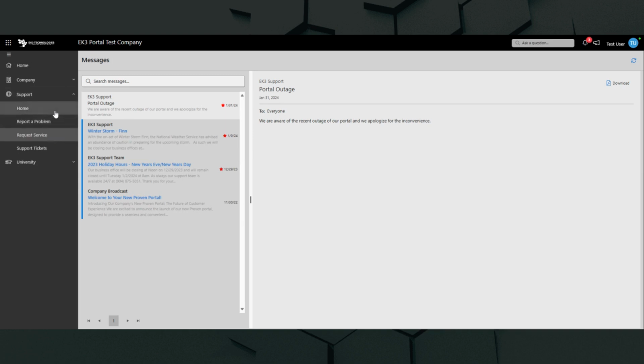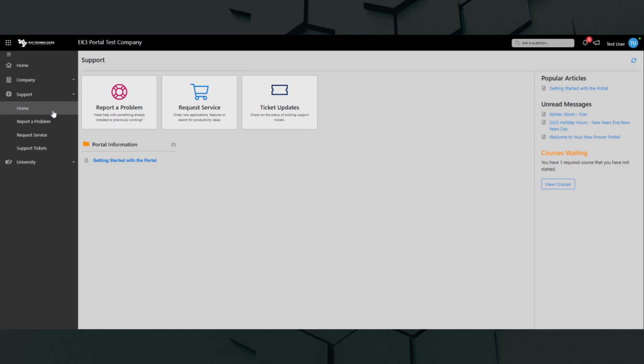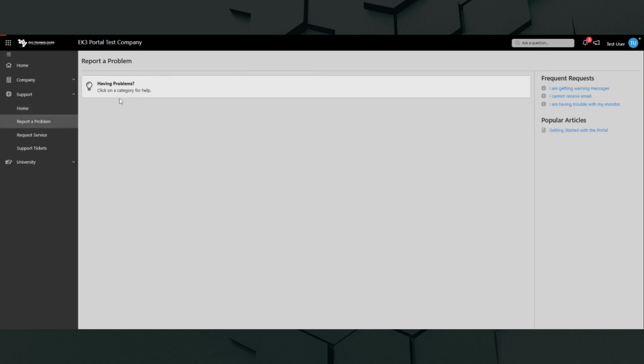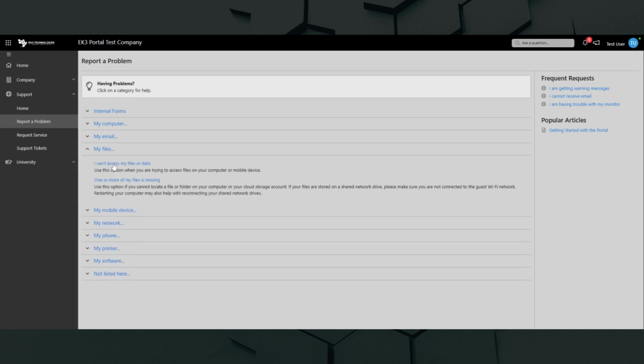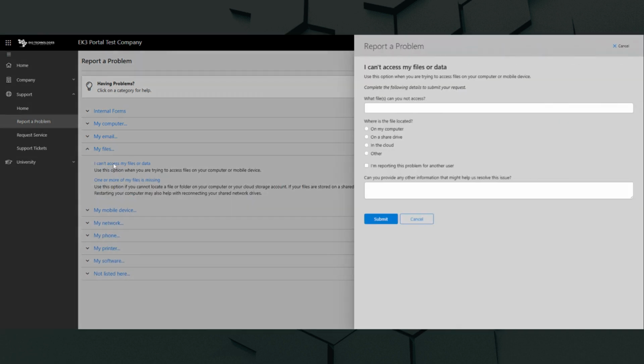Under support, you have the ability to either report a problem, request a service, or update a support ticket that you might have. Under report a problem, you can either click report a problem or you can click here. It'll give you the opportunity for different categories of support tickets. So for instance, we're going to click on I can't access my file or data, and it will ask you certain questions that will help our team better understand the issue that you're having.